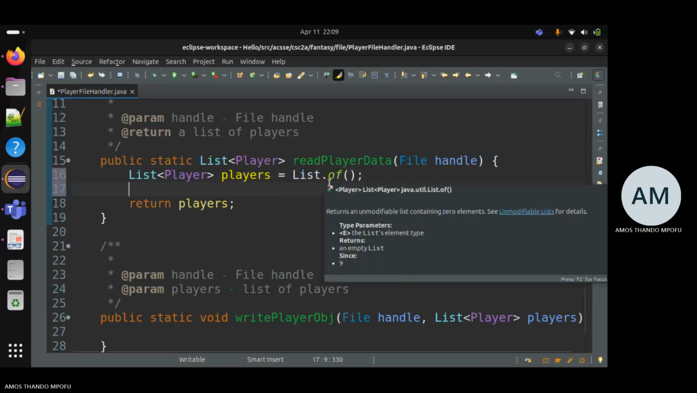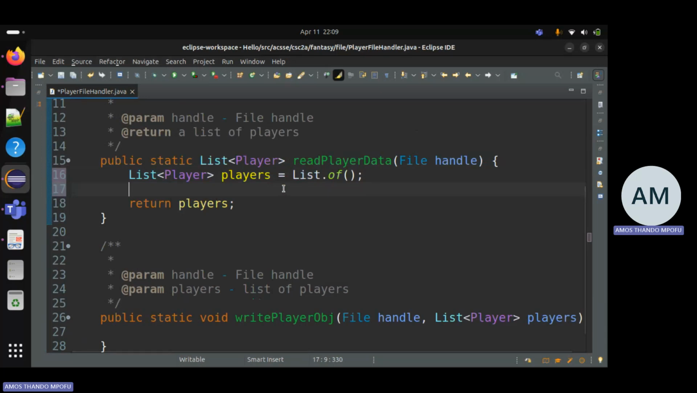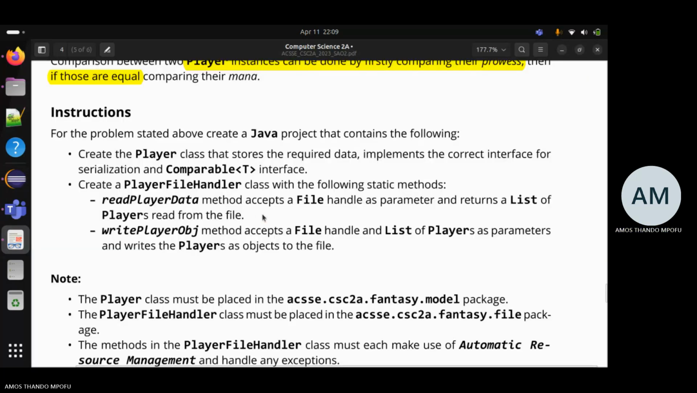Let me see. Yeah, I think you shouldn't be able to modify. Let's go to the question paper.